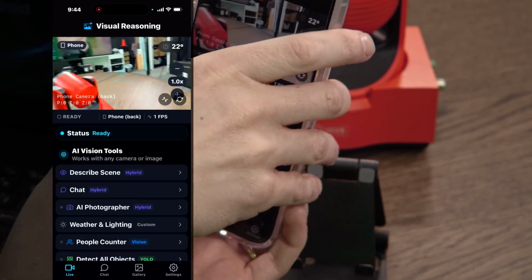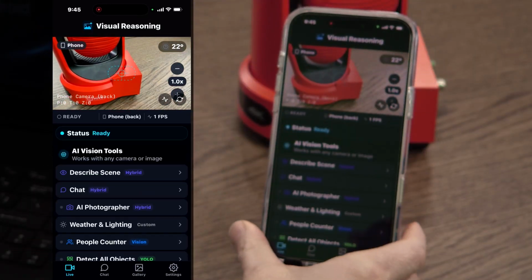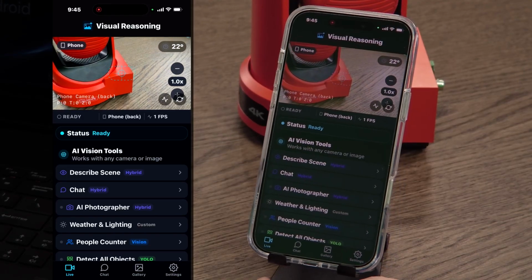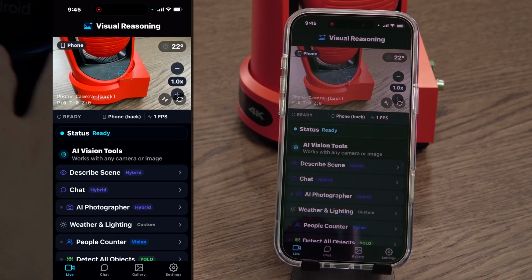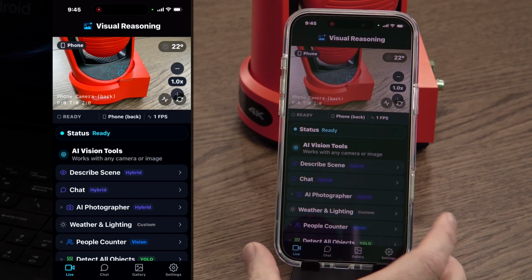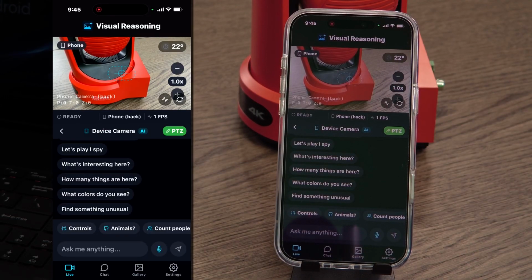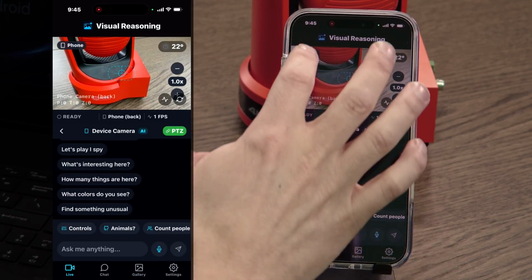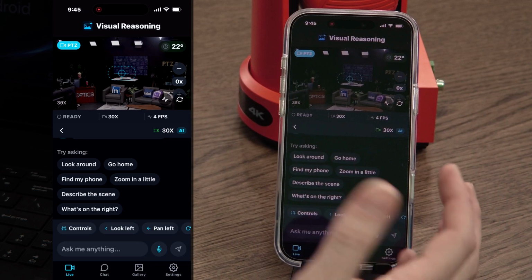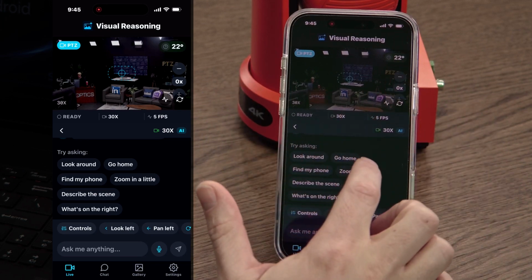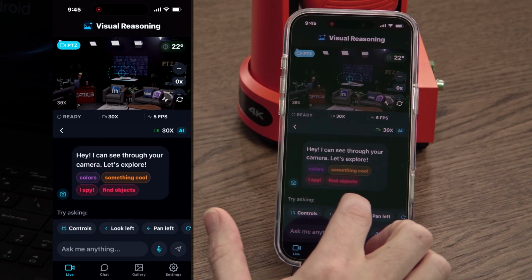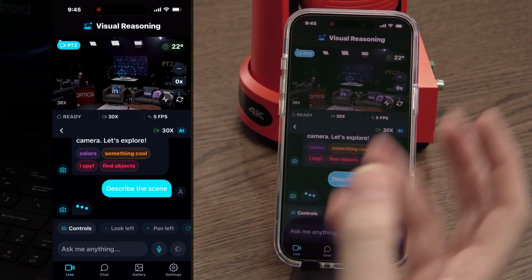So I want to go over some of these tools and how they work, because it's a beautiful blend of onboard AI and cloud AI. One of my favorite features is actually the chat feature. So I'll switch back to our PTZ camera. It has a bit of a wider angle here. And you can start to do a lot of these things directly through chat.